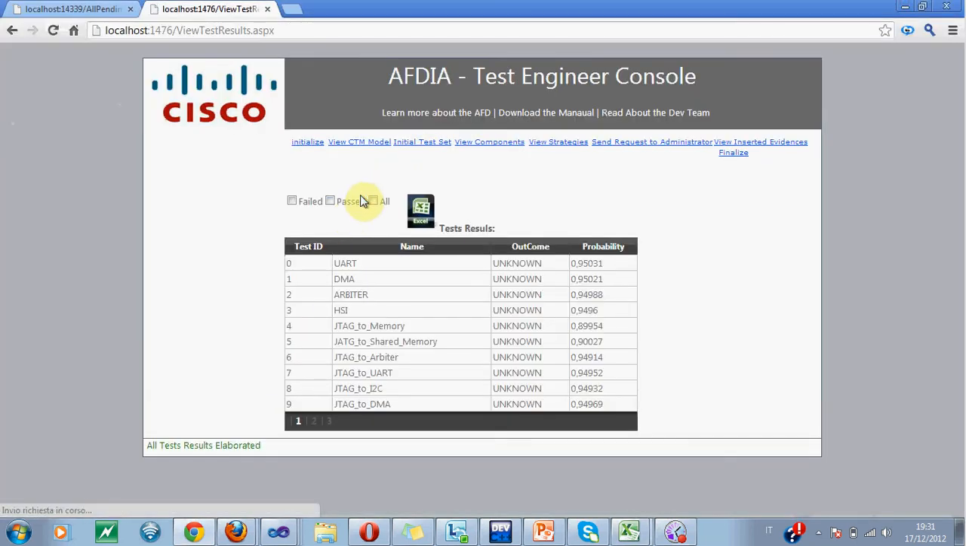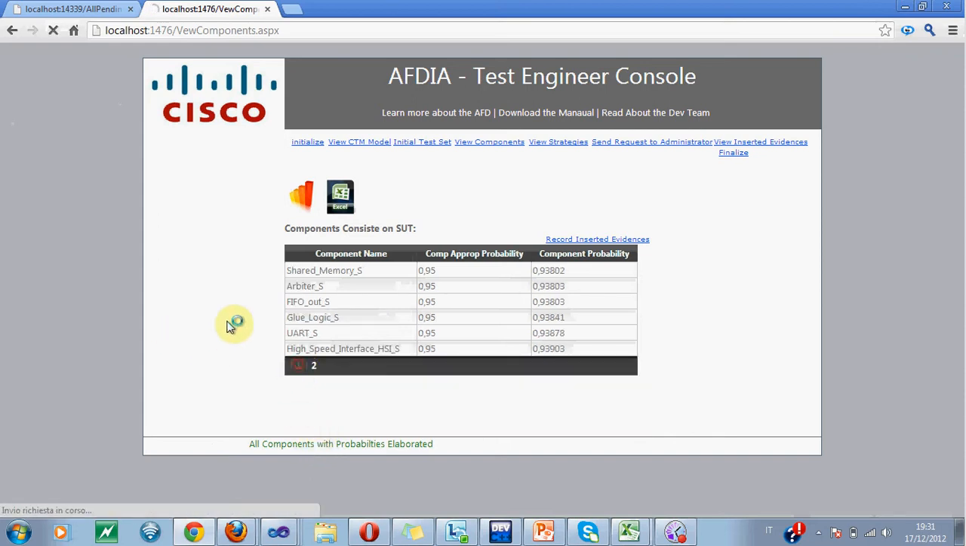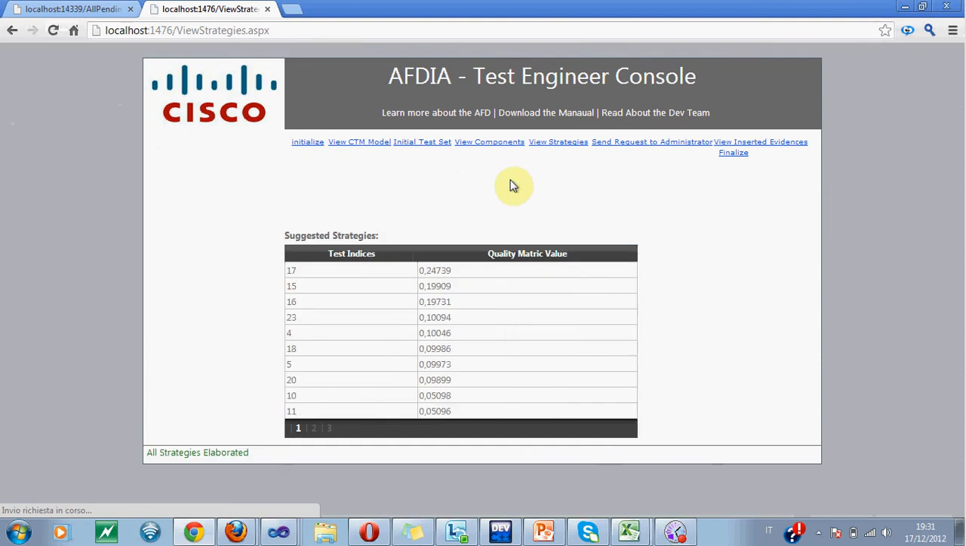And the thing which is important, you can view all the initial test sets which you can perform on the board, all the components contained on the board. For example, in that case, we have, I don't know, 23 components. The view strategy page is basically presenting all the strategy. This is a very important concept. For example, test index 17 shows that, which is very useful, we will perform test 17 to get better results than 15, then 16. So this is an order of the tests which we can perform for better results.